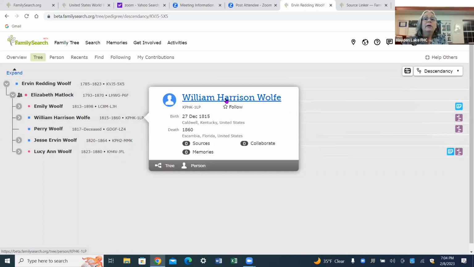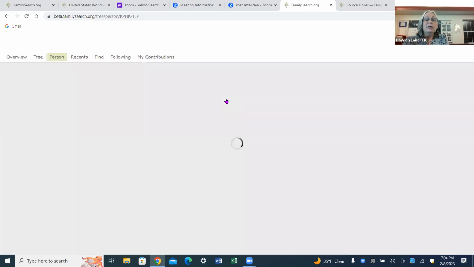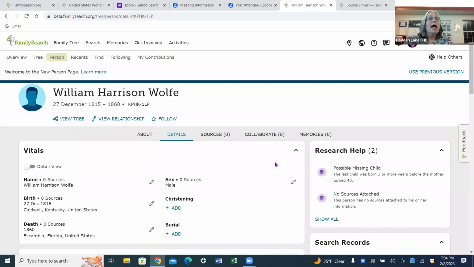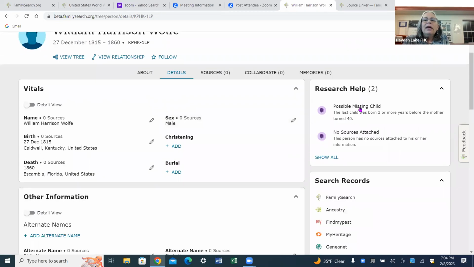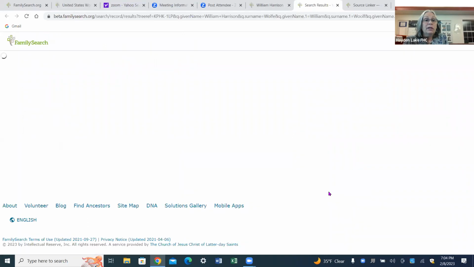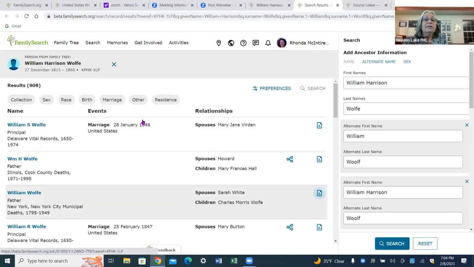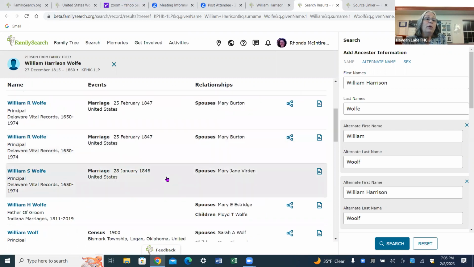So let's open William. Go to his person page. And I see we're up on our time. Okay, you're not in beta anymore? No. I'm back in regular. The beta's over here. I switched pages, sorry. So this is where it would be helpful because it's not showing any hints. He has no sources attached. It would be helpful to go into FamilySearch and see what they can find. So here's some possibilities of records for our William.